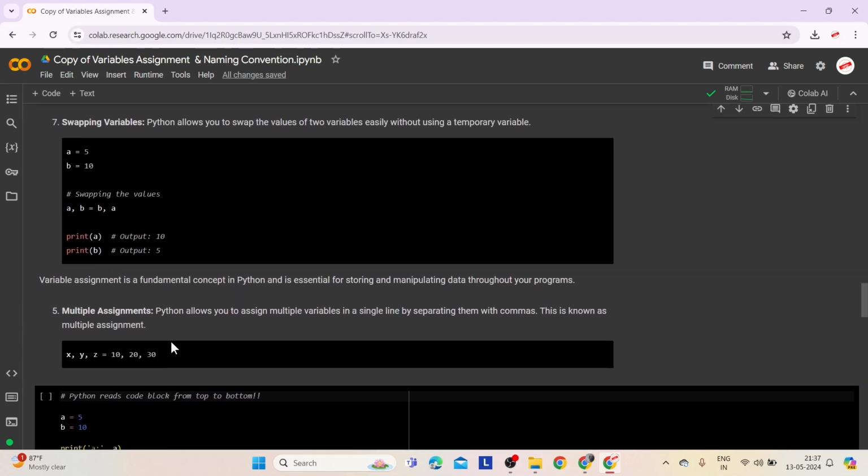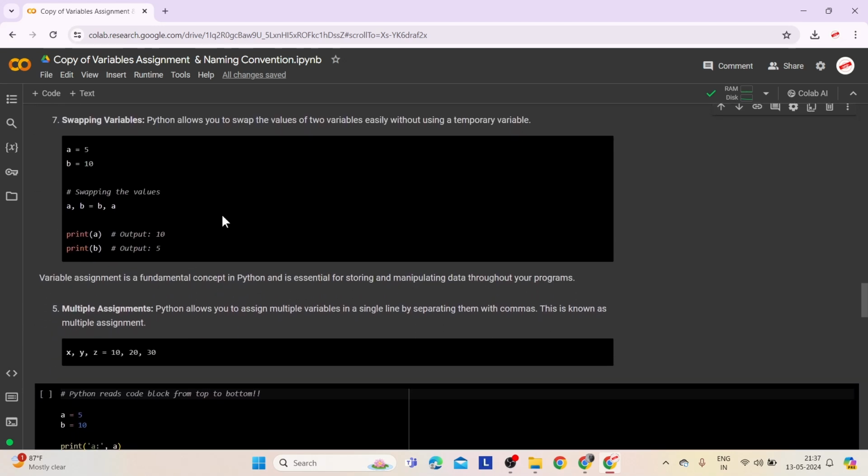Let's understand the concept of swapping variables. It is the process of swapping two variables, or mutually exchanging the values of the variables. Python allows you to swap the values of two variables easily without using a temporary variable. Now, you might wonder what a temporary variable is. A temporary variable is a variable with a short lifetime, usually used to hold data that will soon be discarded or before it can be placed at a more permanent memory location.